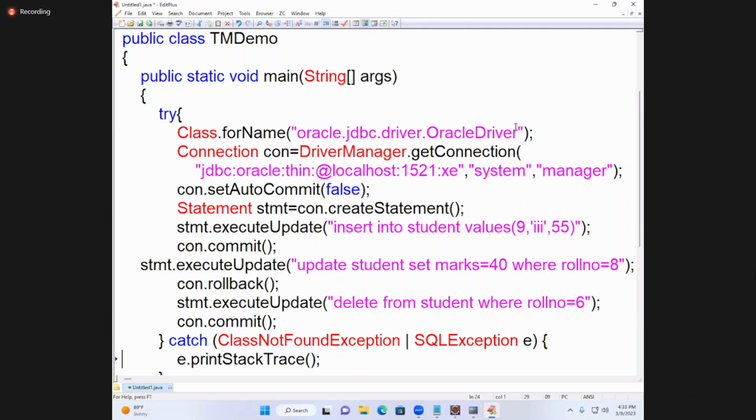Now in this program, I use the set auto commit method and the rollback method.